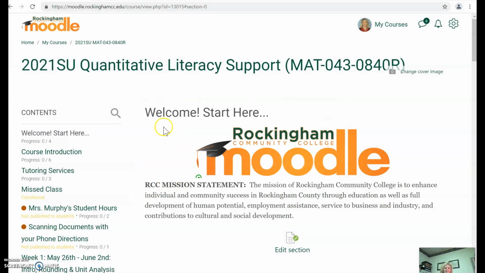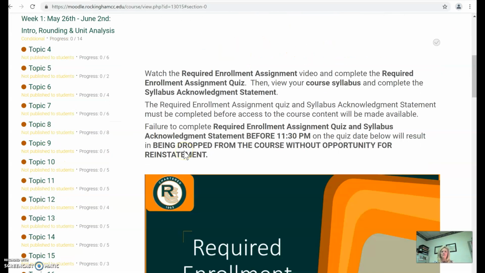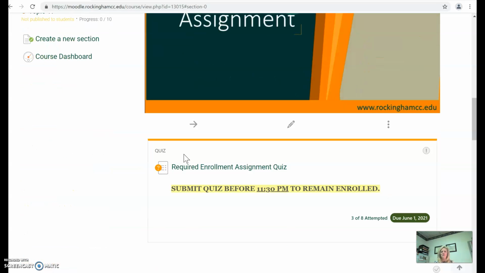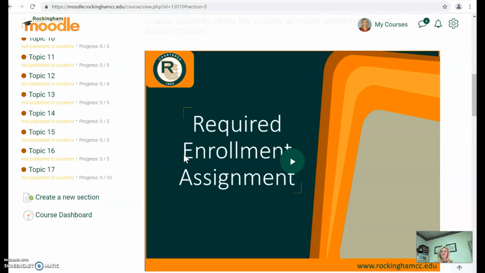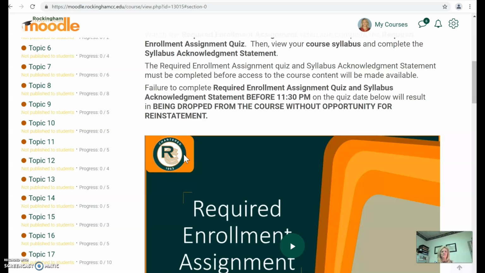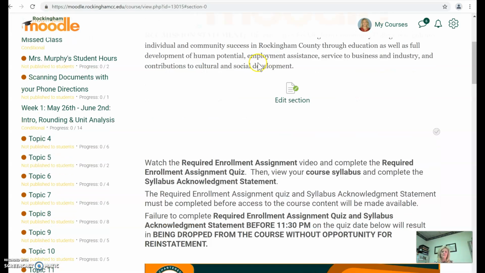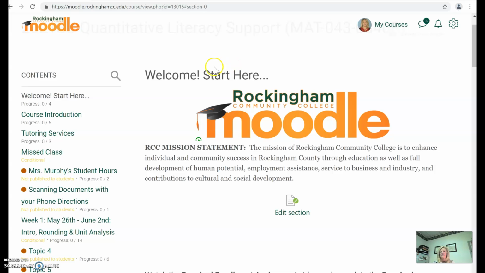Sorry about that. So hopefully now you can see Moodle, and everybody's Moodle shell looks the same on the first page, and hopefully these first few sections are also the same. So you have your welcome. You've already completed hopefully your enrollment assignment. If you haven't, you need to do that as soon as possible. You won't have access to the rest of the course until you do that.